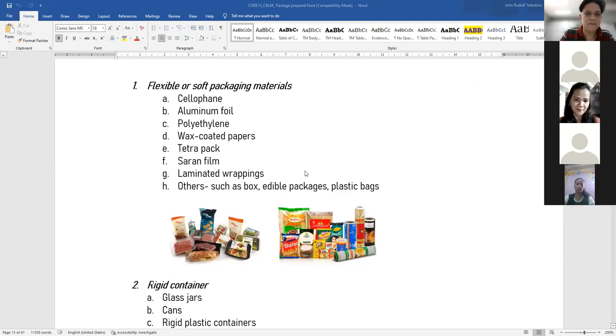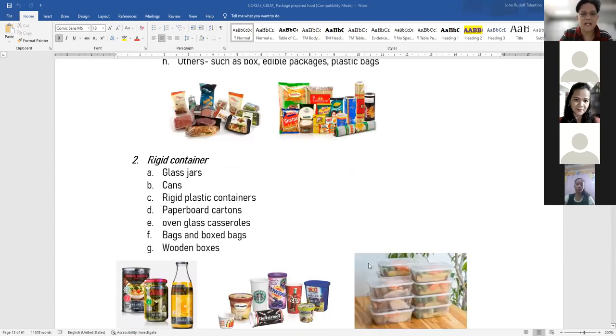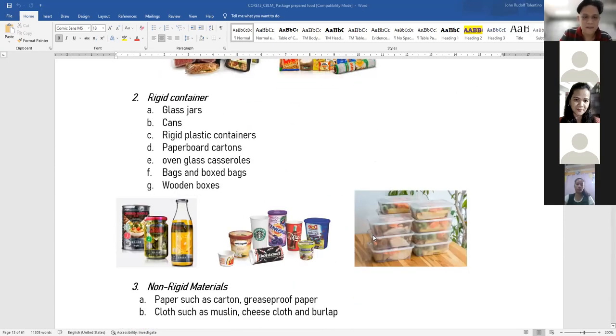Types of packaging materials: we can use flexible or soft packaging materials like cellophane, aluminum, polyethylene, wax-coated papers, Tetra Pak, saran film, and laminated wrappings, and others such as boxes, edible packages, and plastic bags. We have here the rigid containers like glass jars, cans, rigid plastic containers like microwavable, paperboard cartons, oven glass casseroles, yung mga babasagin. We have here the bags and wooden boxes.